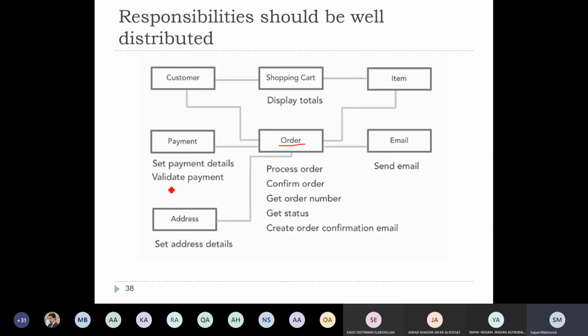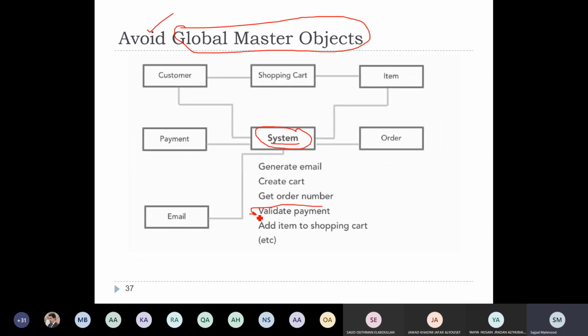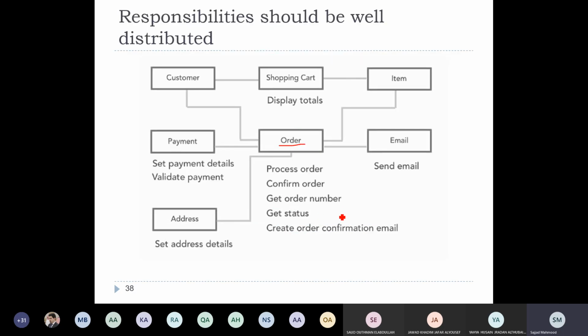This means you will start questioning yourself about this validate payment, or add item to shopping cart, for example. And then you will say, oh okay, validate payment. If I have an order class, I don't have a system class, because I'm not allowed to do that. This means you will question yourself and immediately say, validate payment is all about payment, so it should go under payment, and the other one should go under the shopping cart. Make sense?